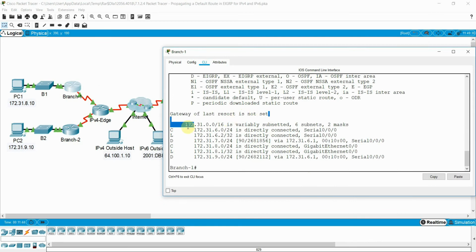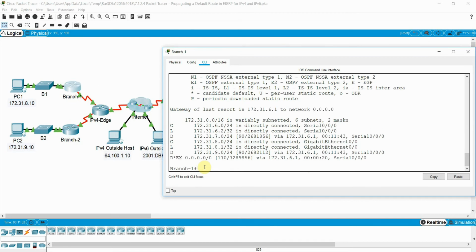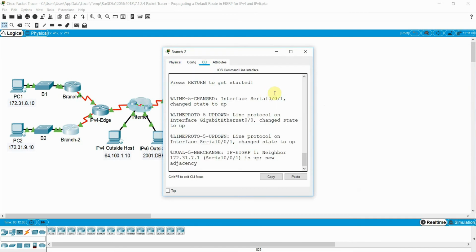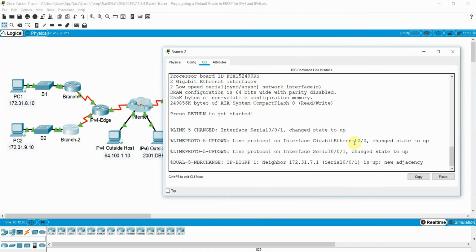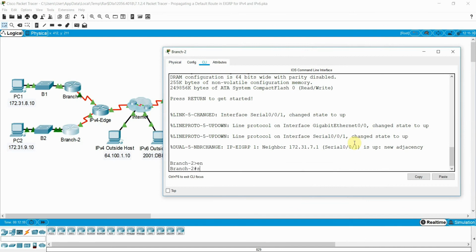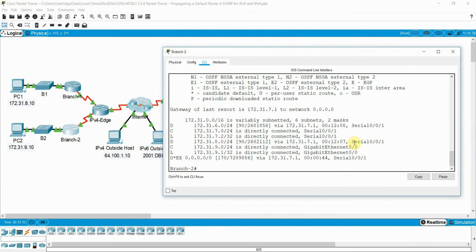You can see it is not set now for the time being. Now we run the command and we can see the gateway of last resort is set, and this is our default route. This is our external default route. You can go and find this entry here in branch router 2 as well. See, show IP route. The gateway of last resort is configured now.